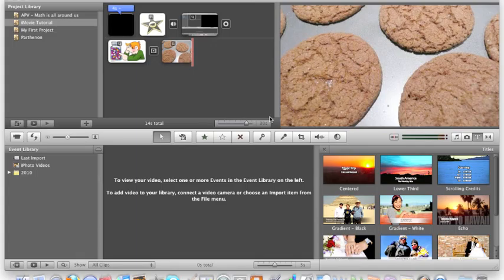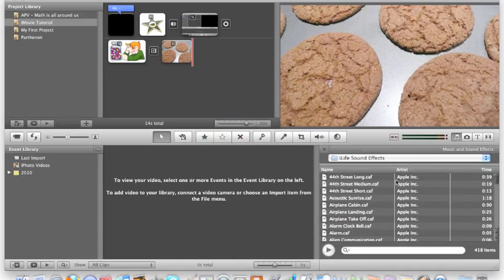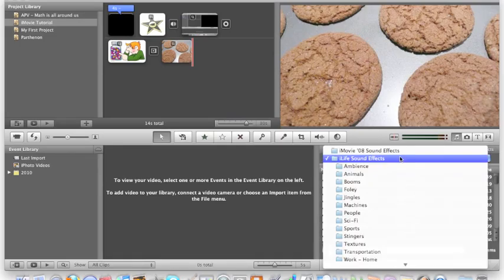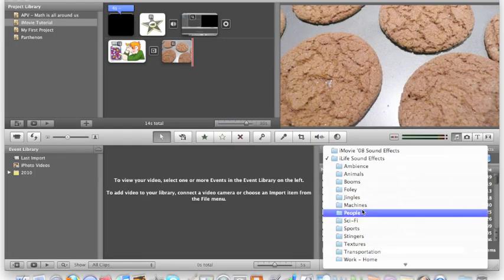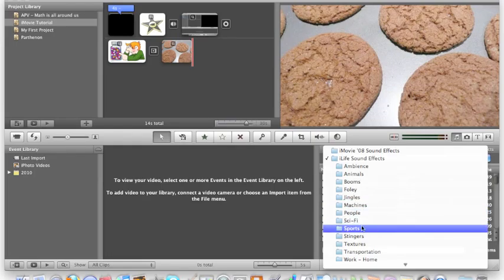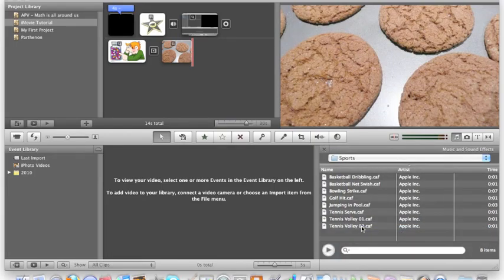So next I want to add some music to it. So I'm just going to use something that they already have installed in this program. I like sports, so I'm going to go down to sports, click on sports. I'm not actually going to play the sounds because you will hear them. So let's hear a bowling strike. Let's just drag that right in.